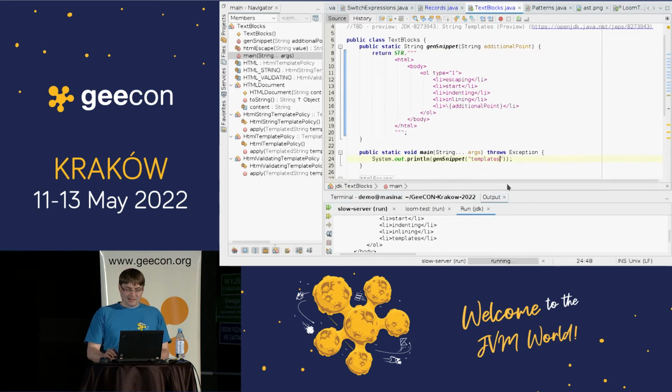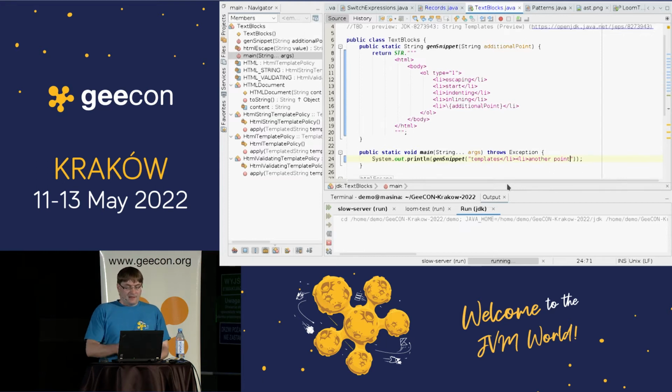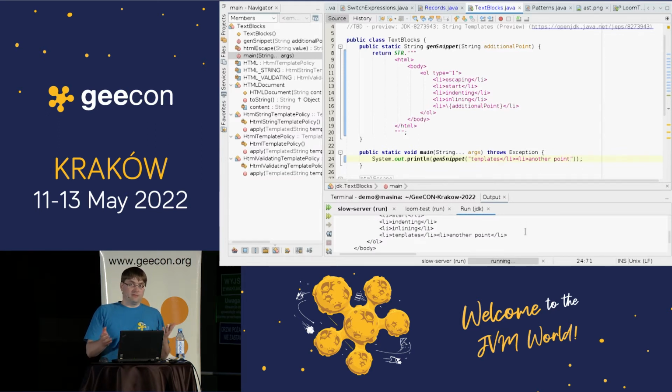But there is an issue with this. What happens if I type something like this? What I will put into the string will contain some HTML code, or something that looks like HTML code. Now, written like this, it will basically textually put the value into the string, right? Which may be what we wanted, but quite often it's not what we wanted.